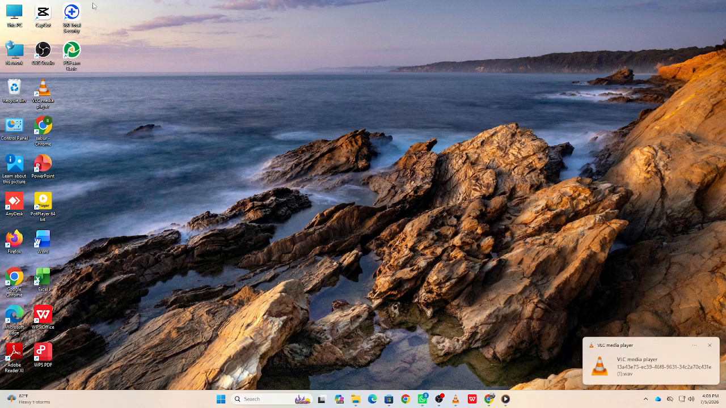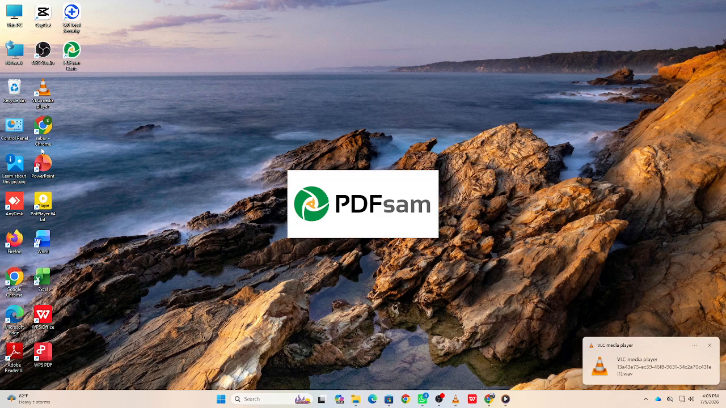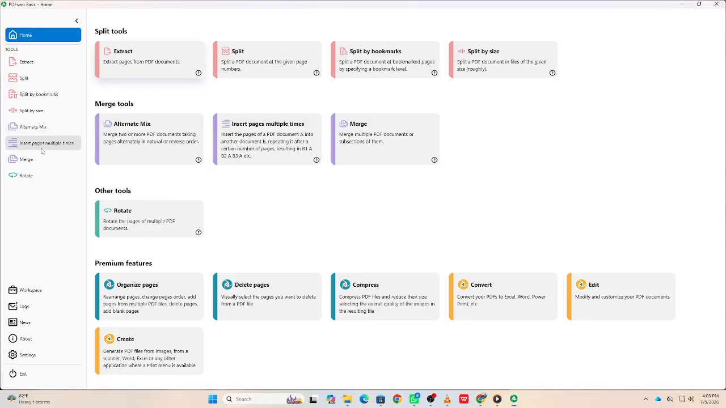Hi everyone, in this tutorial, I'll show you how to mix PDF files using PDFsam Basic. The mix feature lets you combine pages from two PDF documents by alternating their pages. It's perfect for merging scanned documents or organizing files in the correct order.